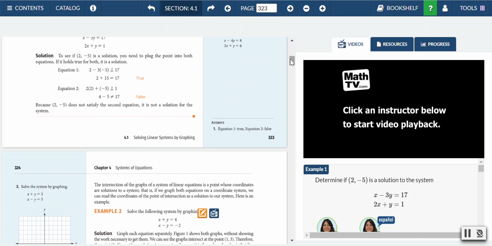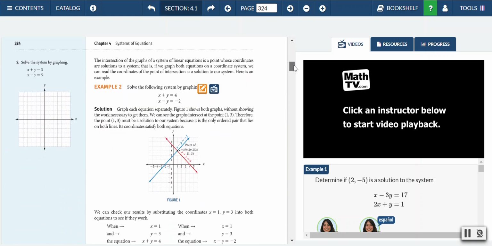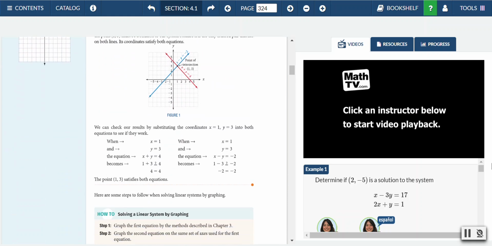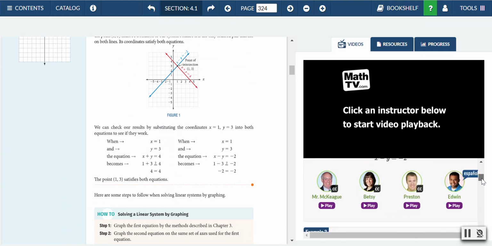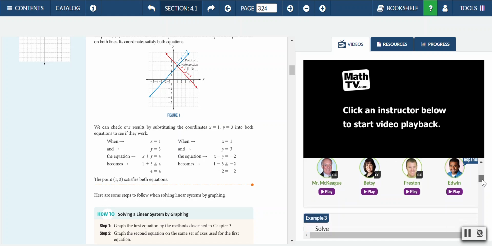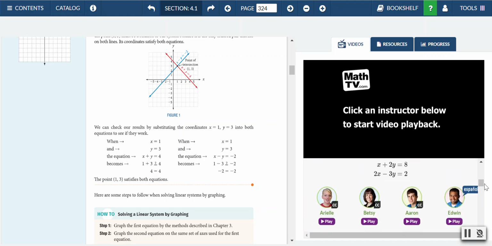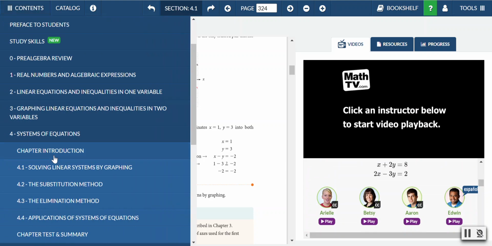They have extra practice problems there on the side. You can read through all of this. And then there's also Math TV over here where they have examples and lots of different people that you can choose from to show you how to solve the problems. And so that's where you can check out your table of contents right there. And that will help you with those problems and learning the material.